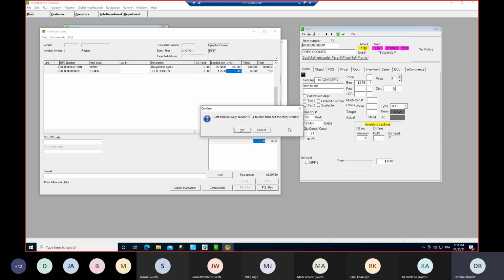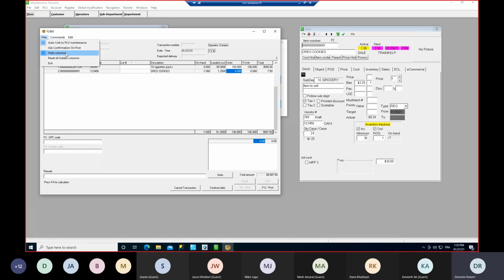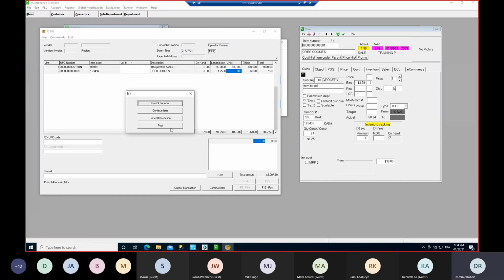So if I do hide column, I can left click on every column title to hide them. So if I want to remove the lot number, left click. So the lot will not be showing afterwards. So if I go here and I unclick that, will it work? I think I have to reload it.